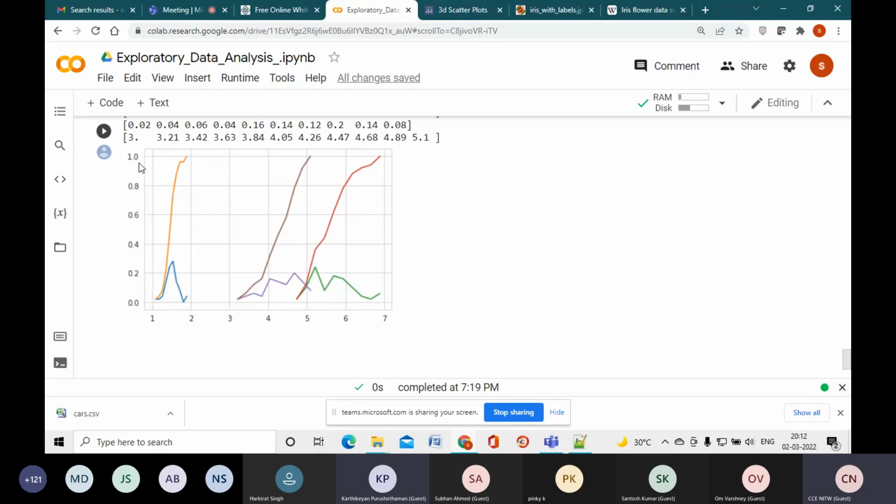Say 95. So you can say that 95% of the time the flower will be classified as Virginica. That is correct classification. Only 5% of the time it will give a wrong classification. So that is the way you have to look at the CDFs.